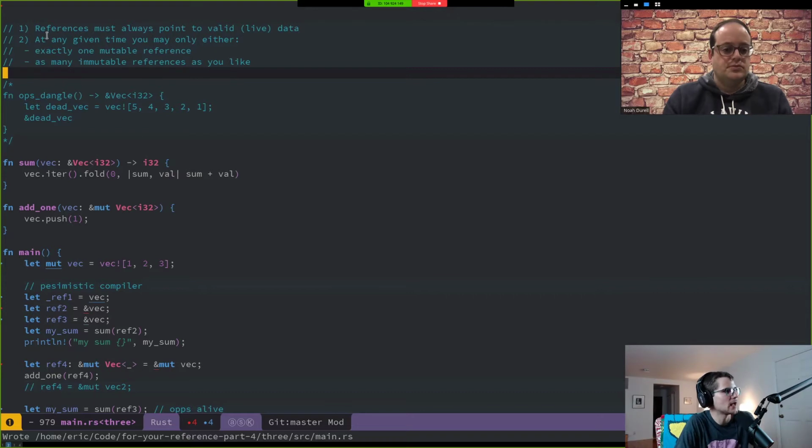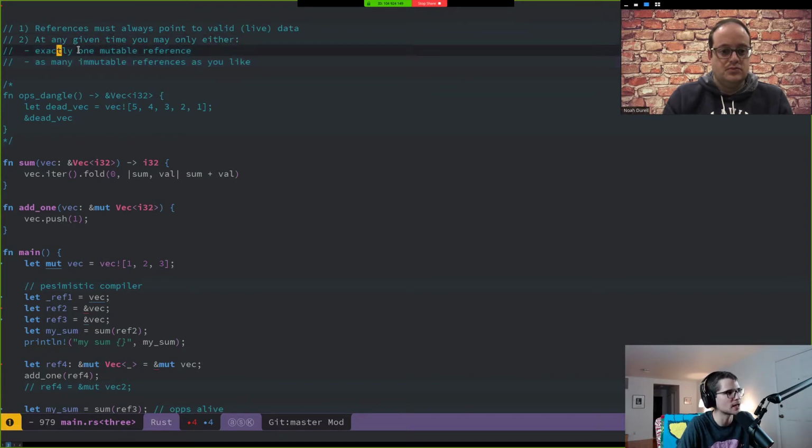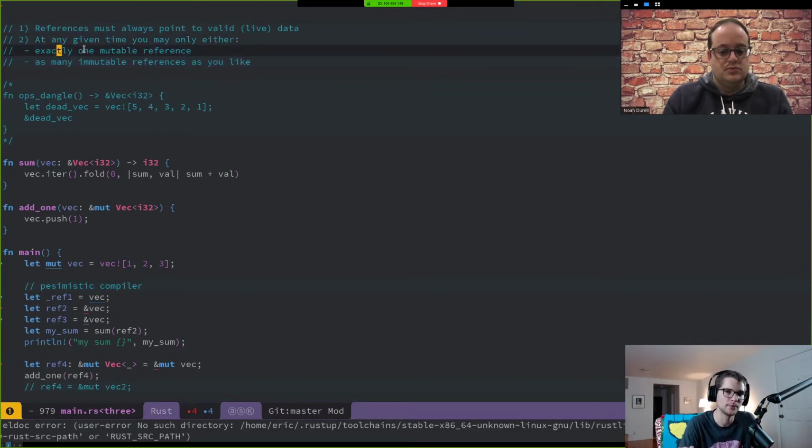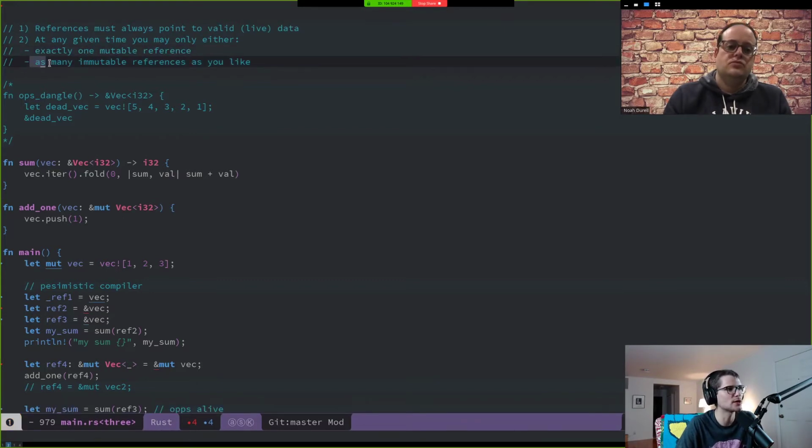Okay, and so the other rule with references, and this has to do with data races, is that at any one time, you can have either, and these are mutually exclusive, right? So you can have one or the other, but not both. You can have exactly one of those mutable references, or you can have as many immutable references as you like.